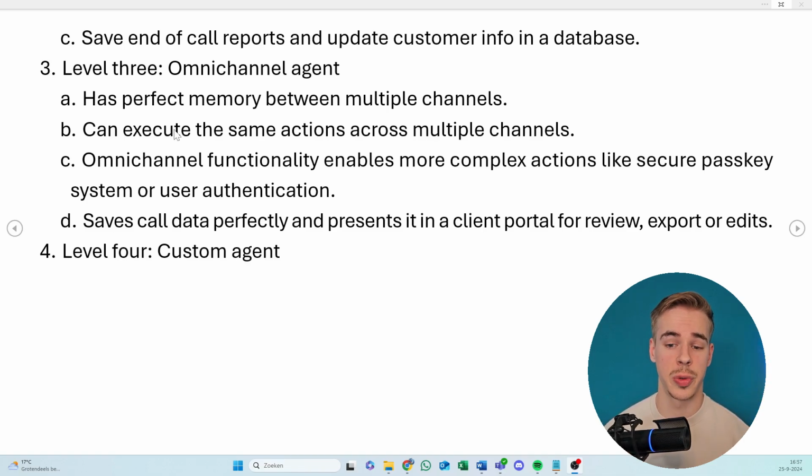You can also execute the same actions across multiple channels. So if it can book a meeting via voice, it can also book a meeting via WhatsApp or text or any other channel, like email, for example. And also omni-channel functionality enables more complex actions like secure passkey system or user authentication.